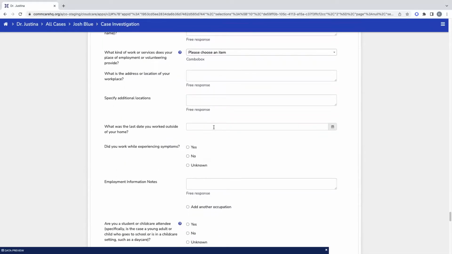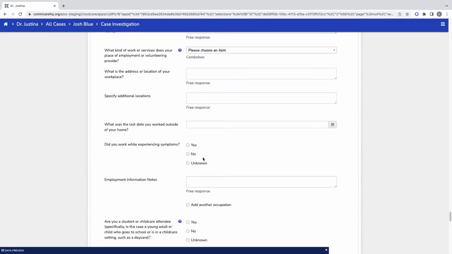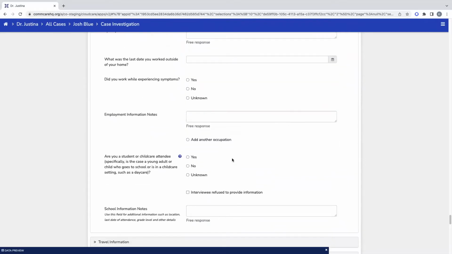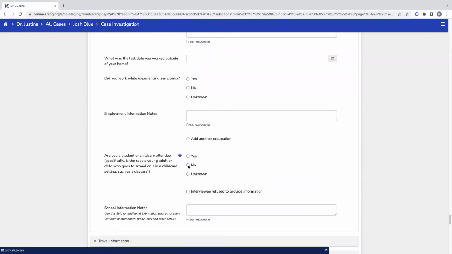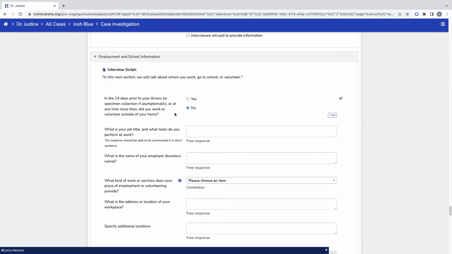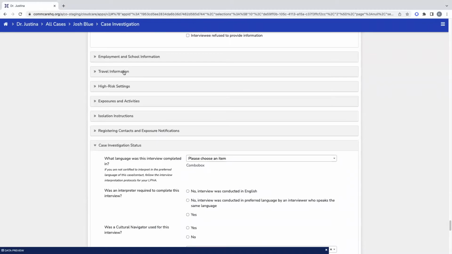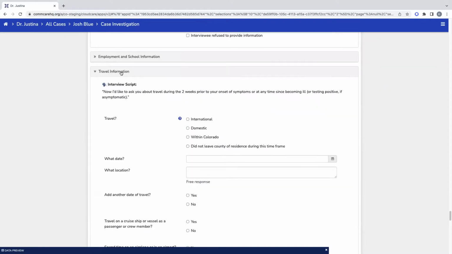We'd ask about the last date that they worked outside of the home and any work while experiencing symptoms, as well as specifics about being a student or childcare attendee. But here, because Josh has not worked outside of the home during this period, we will be able to skip this section. And next, this travel information section, we will only see in the full interview, whereas we would not see it in the brief interview. But since we're conducting a full interview here, I'll go ahead and ask these questions. So back to the call with Josh.